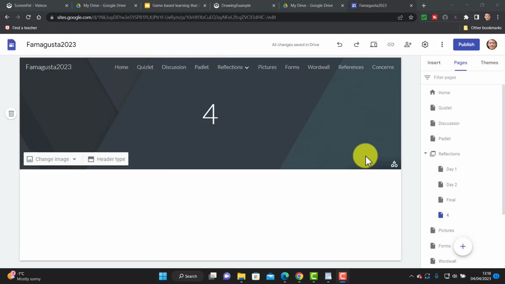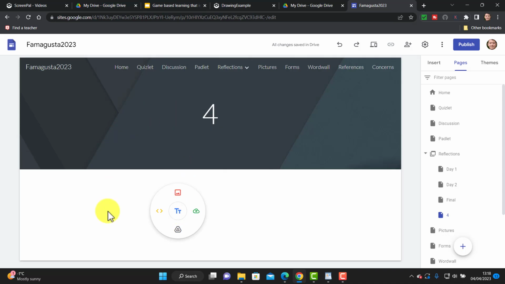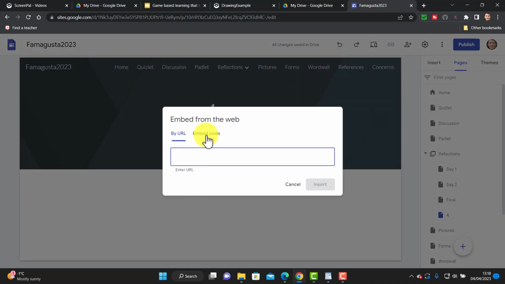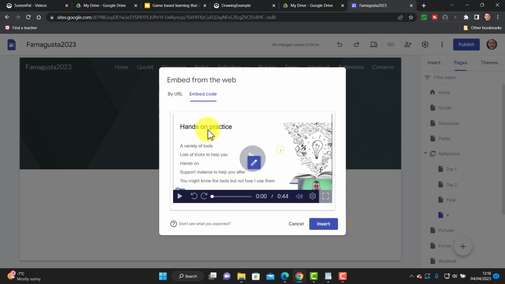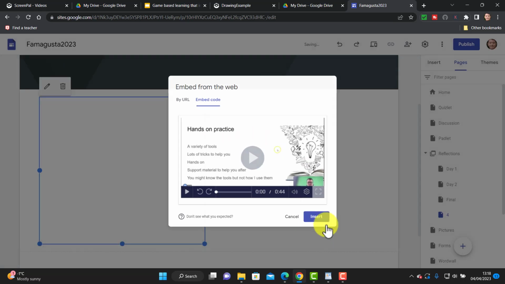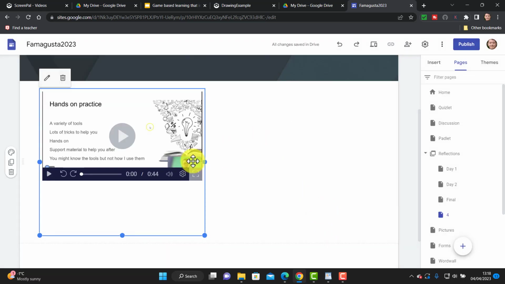So to give you an example of what I mean, I'm going to double click on the screen here, and I'm going to click on the embed option, click on embed code, and I can just paste in that code from that video, click on next, and that immediately embeds, by clicking on the insert, straight into my Google Sites.